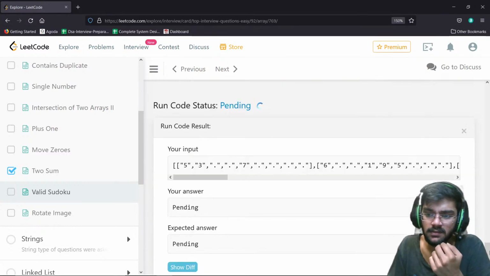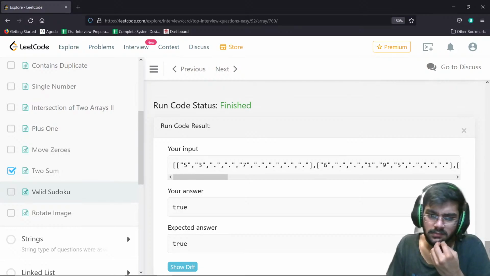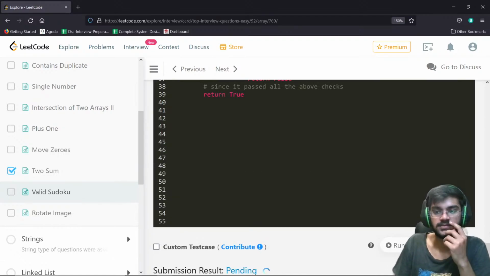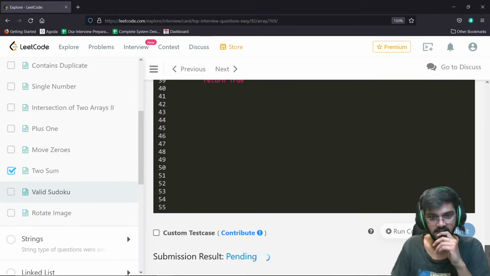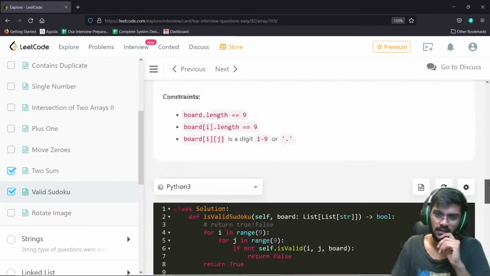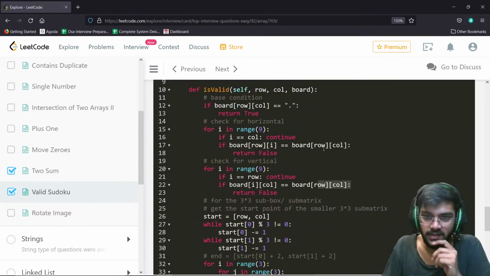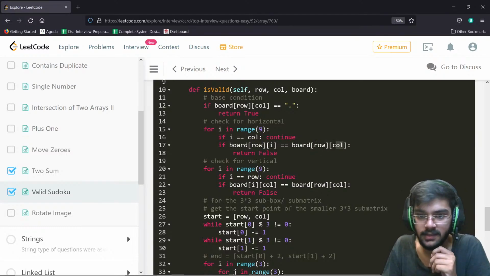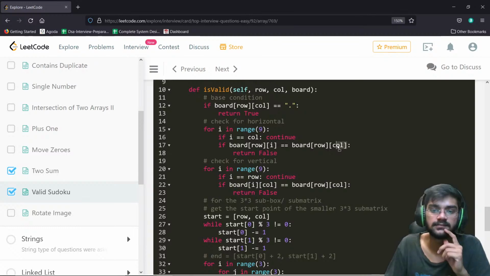Let's see. Yeah, true and true. Oh, there was this small mistake. Let's see. This gets accepted. Yeah, accepted. I made a little mistake here. This was apparently switched with column and row, and then I switched it to row and column. Okay, so that's my bad.